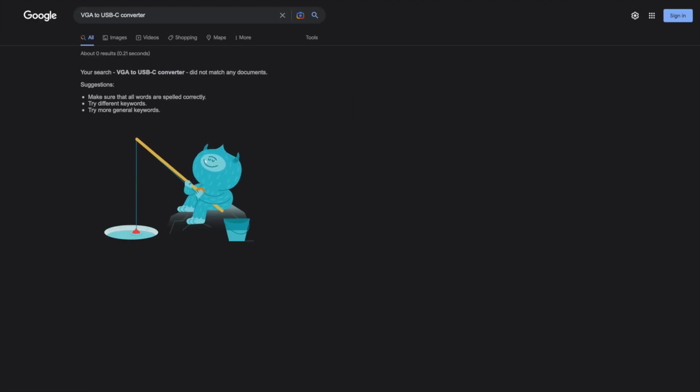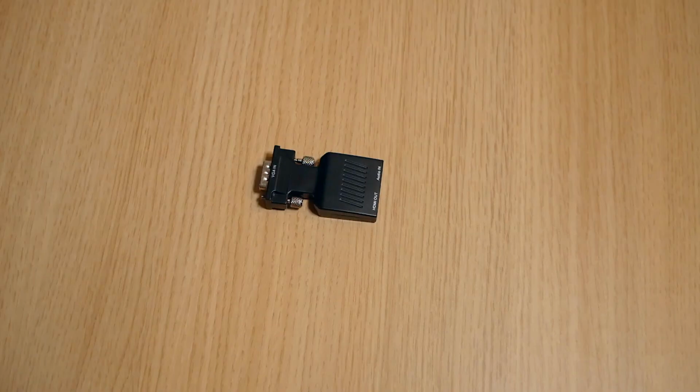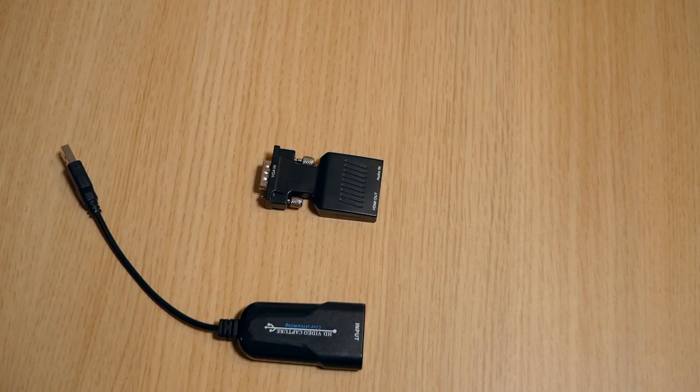Oh, right. Looks like we need an intermediary. Something common, cheap, and used by everyone. Like your mum. Hey! Like HDMI. So you'll need two things. A VGA to HDMI converter, and an HDMI to USB adapter.